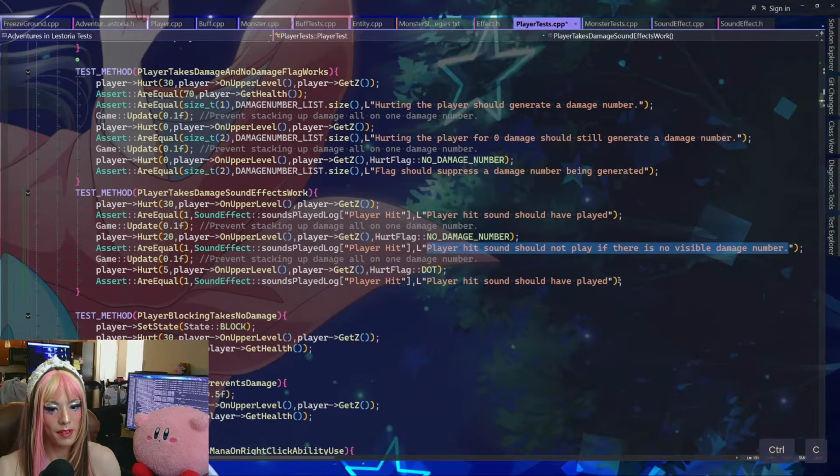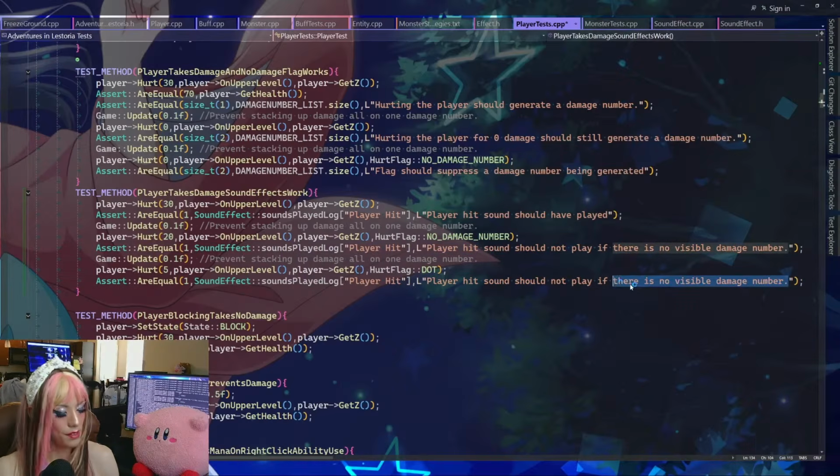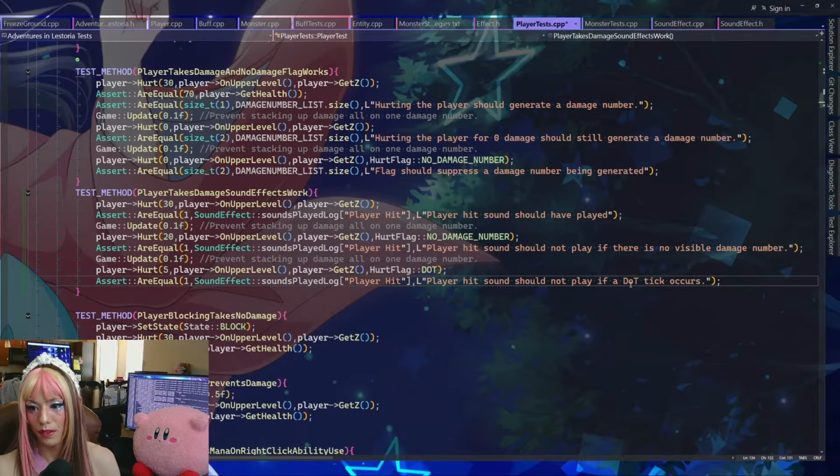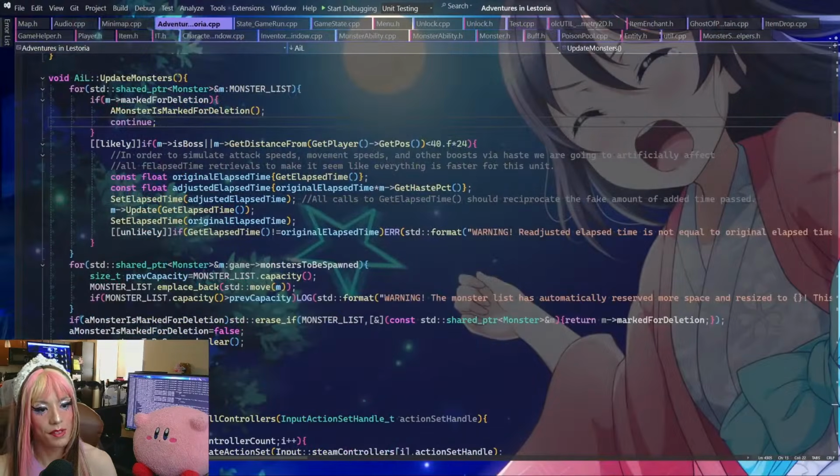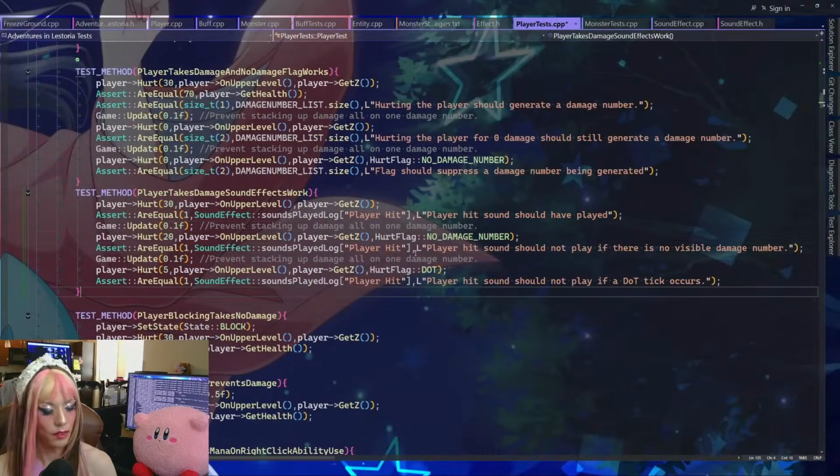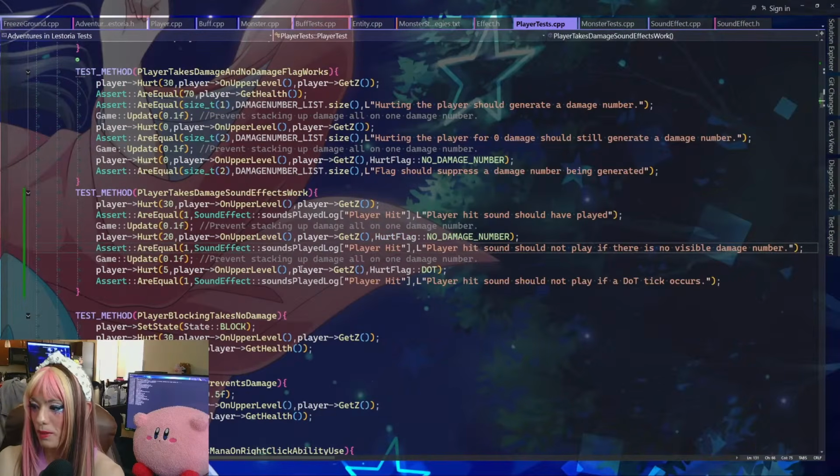And same with if a dot tick occurs. So let's go ahead and run that unit test. We'll see what happens.